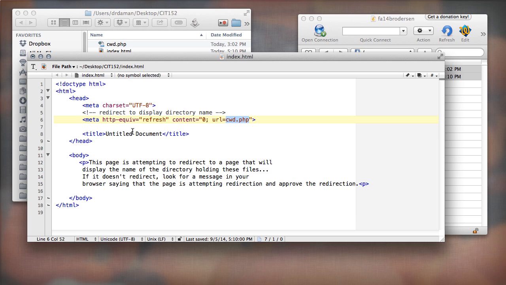So instead of refreshing it with index.html like it originally was at, it went over to cwd, which is current working directory.php, which is a neat little server-side program that I wrote that would display the directory information so that you knew the day that you got into this class that there was a certain directory that you would be working in. Okay? What would happen if I get rid of this?